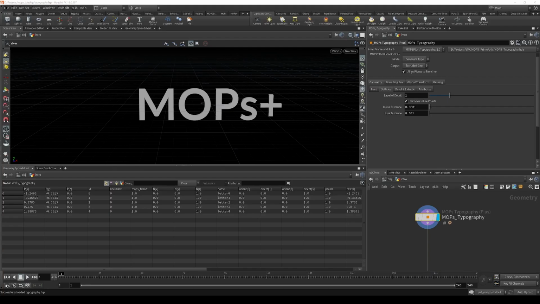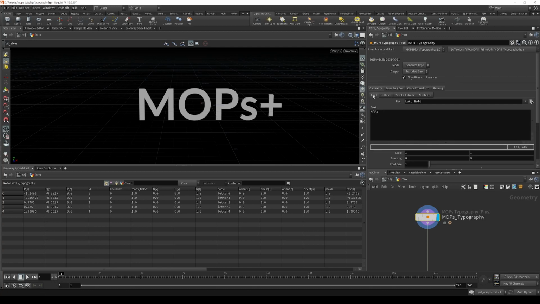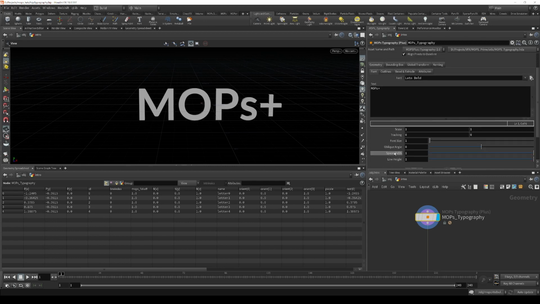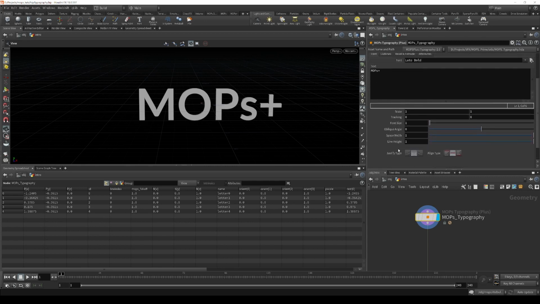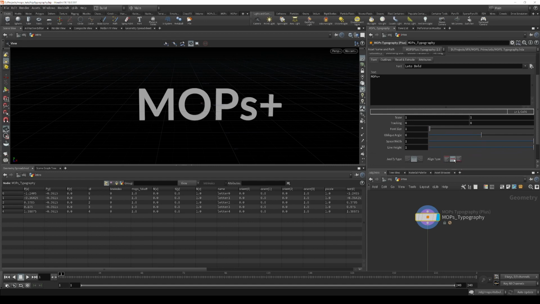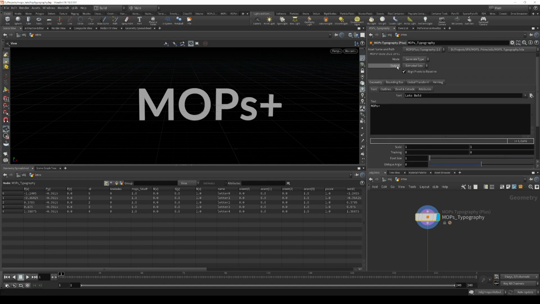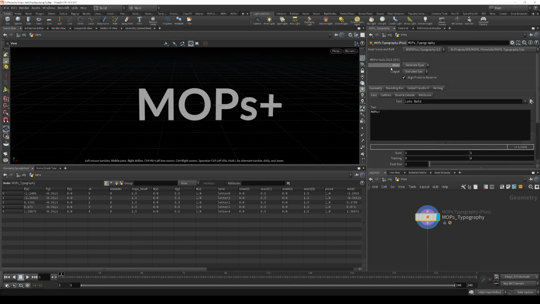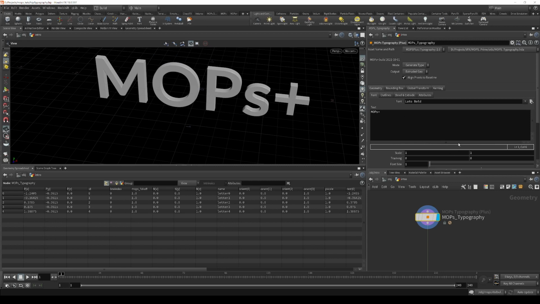Okay, so this is what you'll see when you first drop down a MOPs Typography SOP. At first glance, it's more or less a souped-up font SOP. If you click on the Font tab here under Geometry, you can see that most of these controls are things that you would see on the regular font SOP with a few extra things added at the bottom here. At the top, you have these mode and output controls and one other one that I'll go over in a second. The mode control is either generate type, which again is basically the font SOP with a bunch of extra controls added in, or import file.